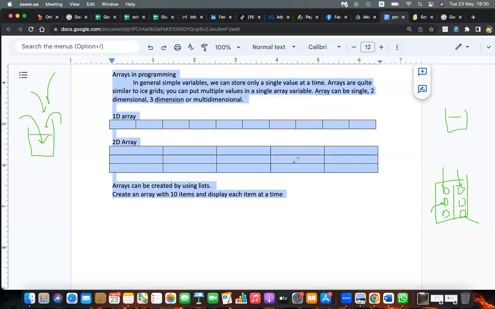Actually, there are multi-dimensional arrays also, not just 2D. There are 3D arrays, 4D arrays, likewise, multi-dimensional arrays too. But here we only discuss 2D arrays.